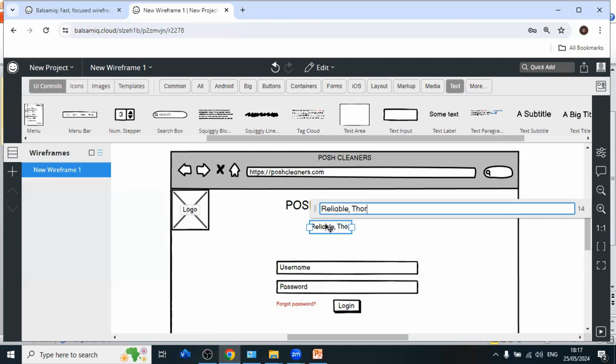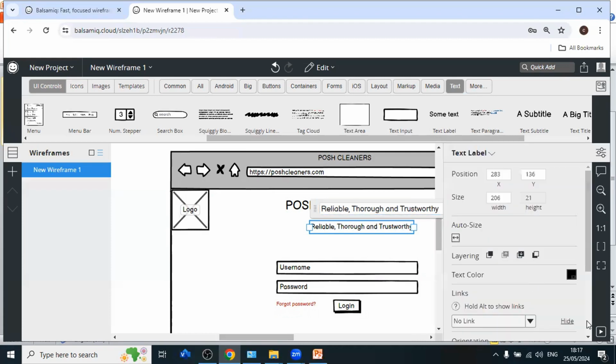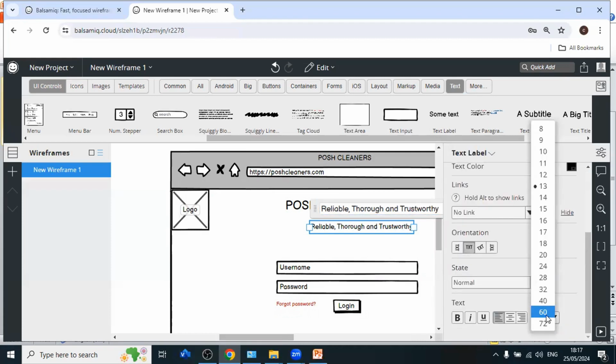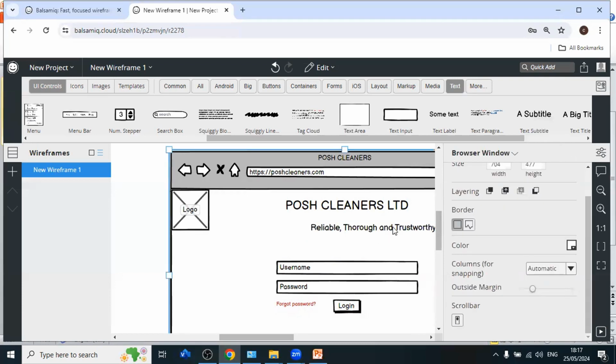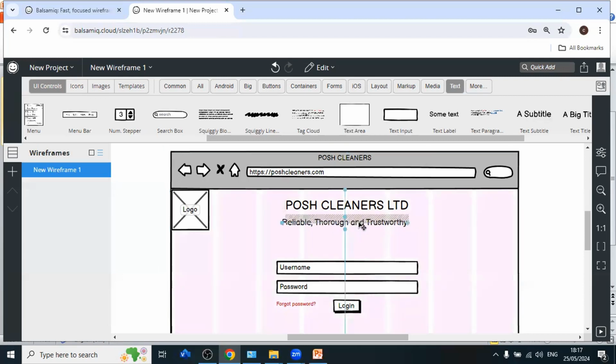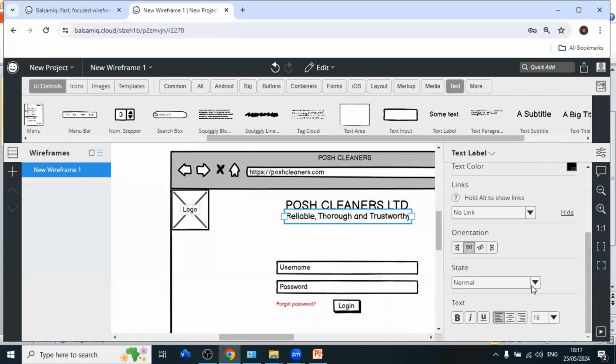reliable, thorough, and trustworthy. Let's increase the font size a little bit. So we can call this, maybe make this size 18. Oh, it's quite big. Let's reduce it to 16. Okay. And again, we position this very well. Or maybe we reduce it a little more.